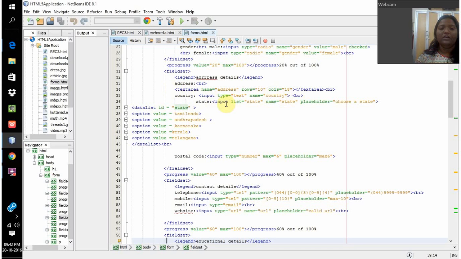Then for state, we use a list of the states in which we give certain values, that is datalist id equal to state, option value Tamil Nadu, and similarly different states. Then we close the datalist tag and the break. And for the postal code, the input type is number and the maximum size is 6, and the placeholder is max 6. Then we close the fieldset. Then the progress value changes to 40%, for which the value is equal to 40, max is 100.